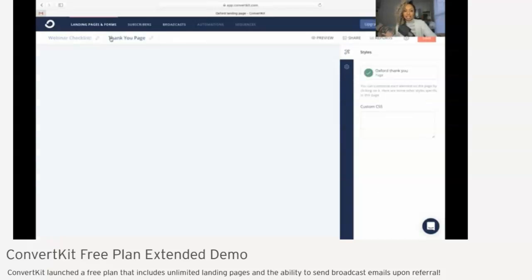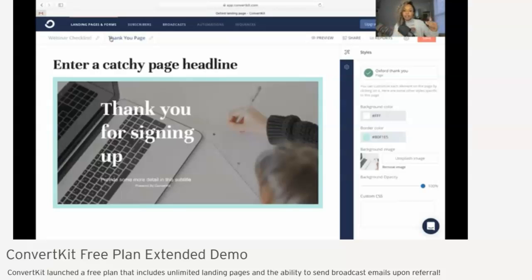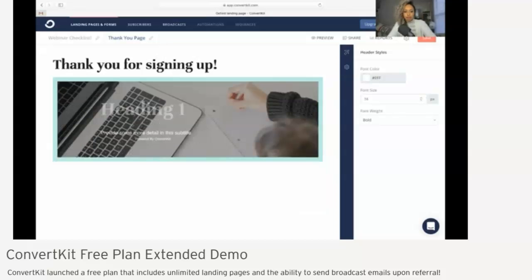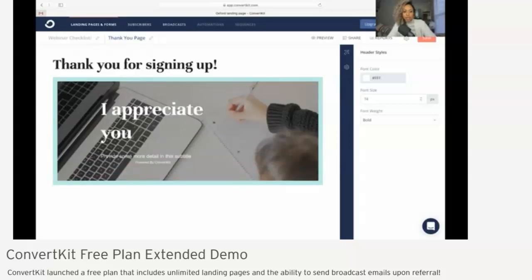Now, once I do click that plus button, the design that I previously customized in my landing page is going to copy over to my thank you page. You have the option of editing this just by going to that editing wand tool. You can change the background image just as we did with the landing page, the background color, the border color. You have the freedom to do so. And enter a catchy page headline up here. You can, of course, change that to thank you for signing up. And then maybe say something like, I appreciate you. Again, whatever it is you're wanting to say.